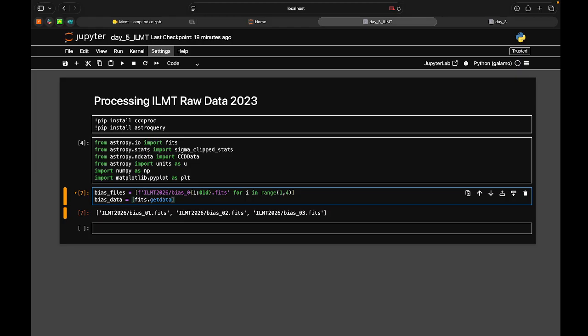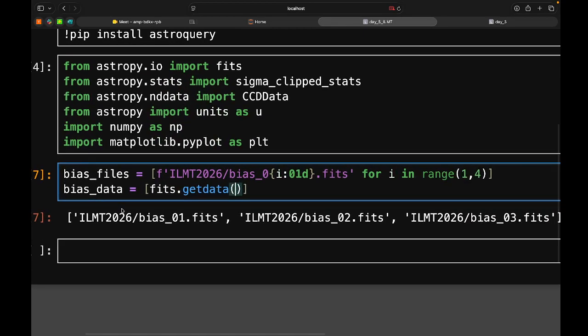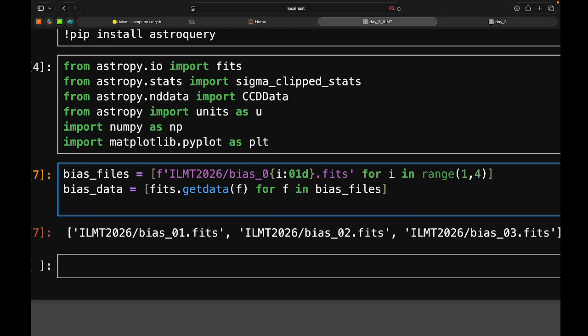So this is also an astropy function. Basically, we earlier used .data, right? So getdata is also one of the options. Let's say f for f in bias_files, right? So it will actually fetch all the data in the file.